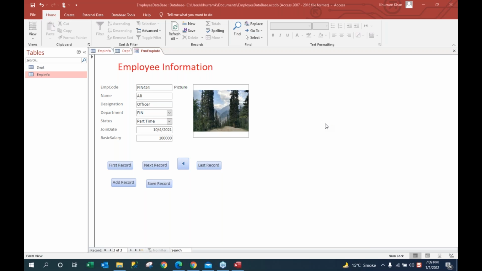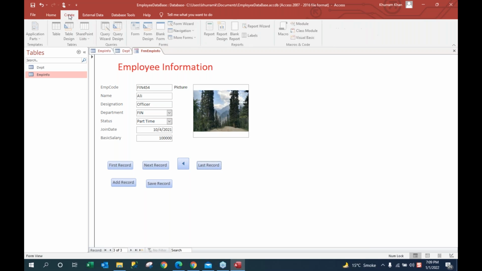Okay, so that's the forms. We have now 3 forms. Let it save. I'm saving it now. So once I've saved, it should be here. So we have 3 different forms. So now let's create a report. We have a report now.